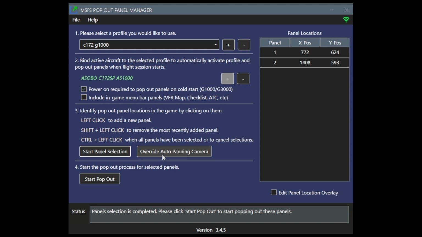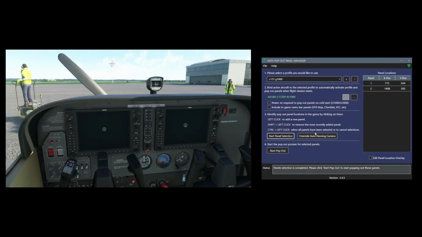Now, override auto panning camera. If you had not assigned a view to Control-Alt-0, you could click on this and it would overwrite whatever view was previously in Control-Alt-0 for your saved views and add the view that the screen is currently on. So if I go to here and I were to click on Override Auto Panning Camera, it would then save this view as Control-Alt-0. But we're not going to do that because I already saved it myself, which I demonstrated earlier.